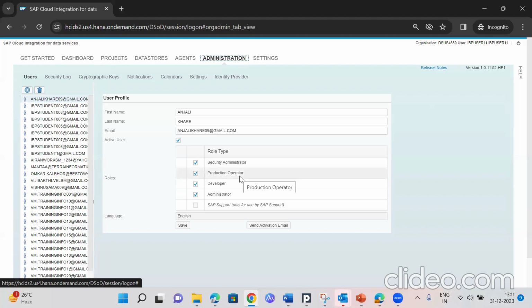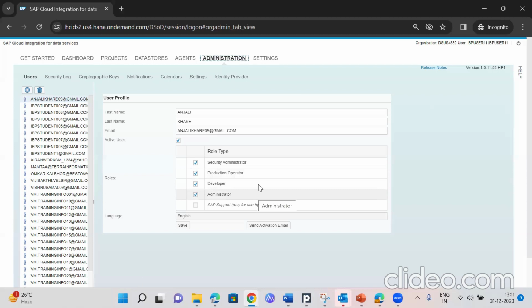Generally, we do have a production operator. So post production, once the system is live and the go-live is done, in the support phase, the support consultants will get this post production operator access, so that they cannot change anything, they cannot develop anything in the system, but they can only monitor the system. In the same way, we have the administrator tab and security administrator tab, which generally the security team or the admin team will be handling.